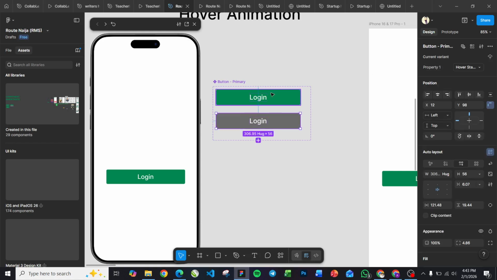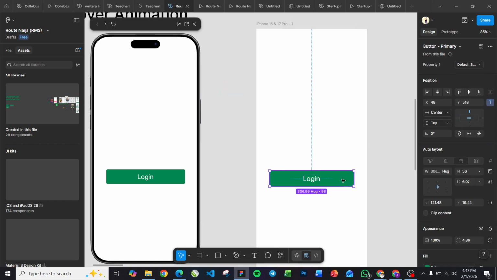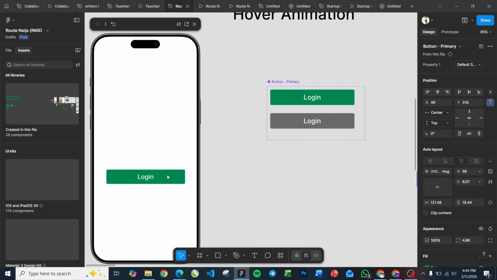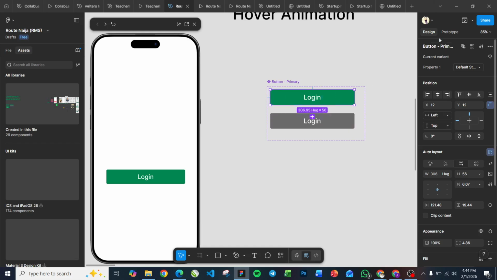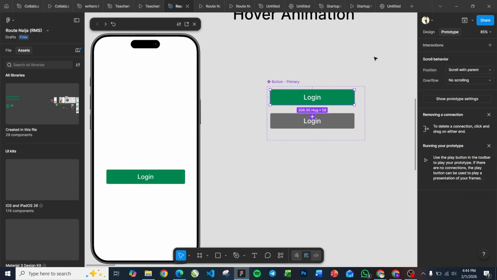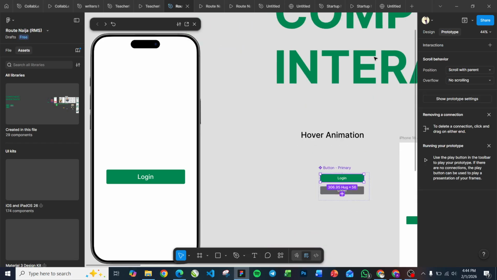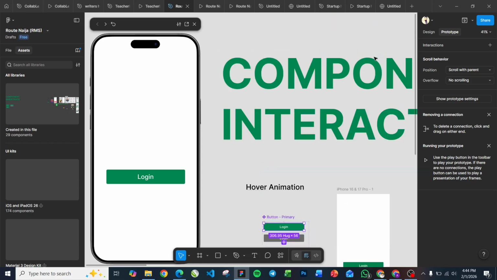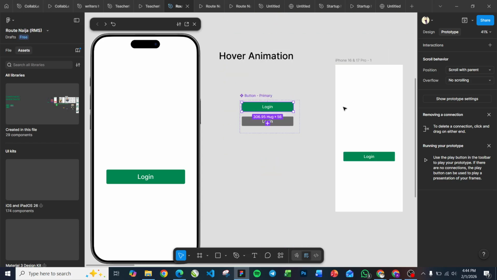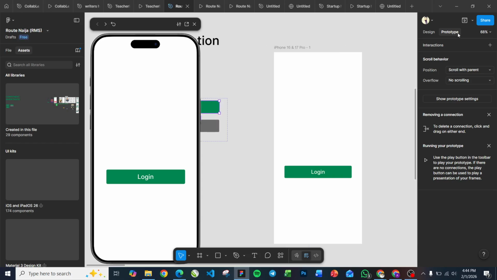Now how about the interaction? Like we saw in the previous video, we can change the states from here. I can change it from the default state to the hover state. This is going to change the component and also change it on the preview. But now I want us to add this hover animation so that once we hover on the button it changes to the variant. So I'll activate the default state and go to prototype. That is where we add our component interaction from. Remember, we are talking about component interaction. That's where we add our interaction or our animation from, prototype.